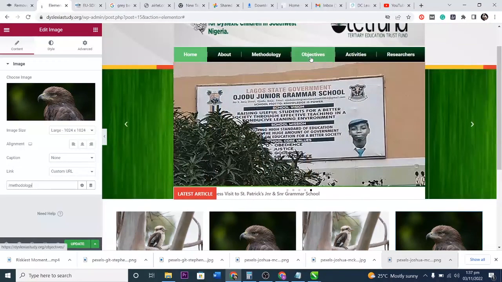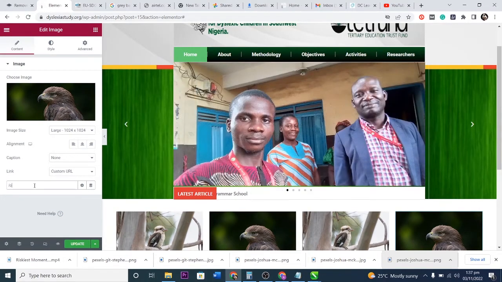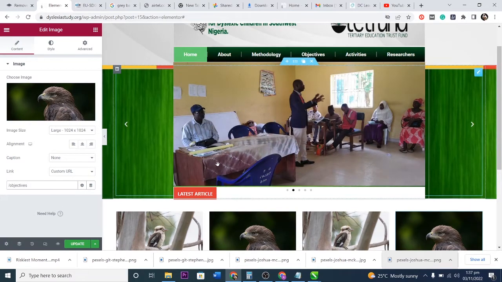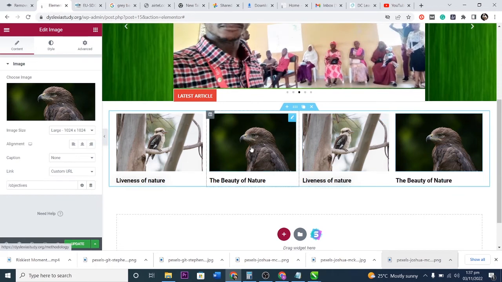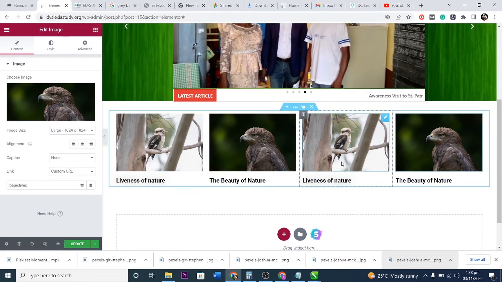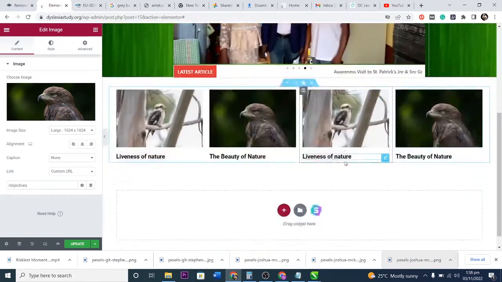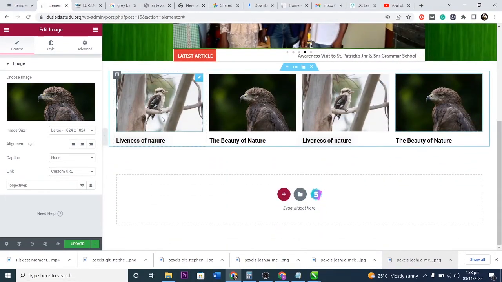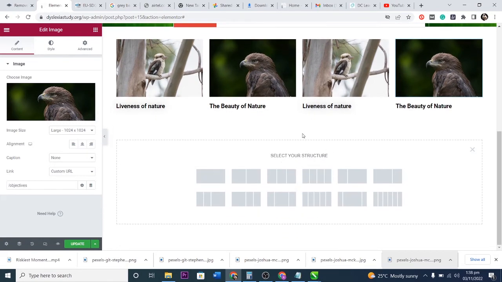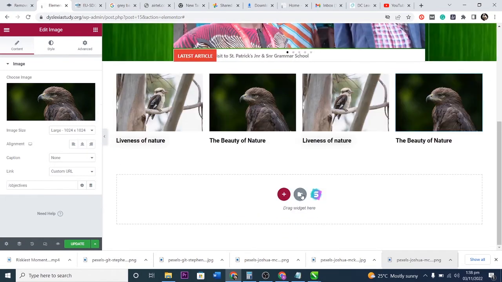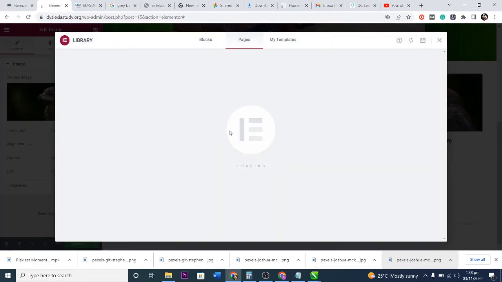I want to link this to another page, maybe about or objectives. Yeah, okay, objectives. And so I have it. Only this one is not linked to any page; this one is linked. I can add another section, maybe three columns, four columns, or whichever one. Or I can add it from a template, an Elementor template.